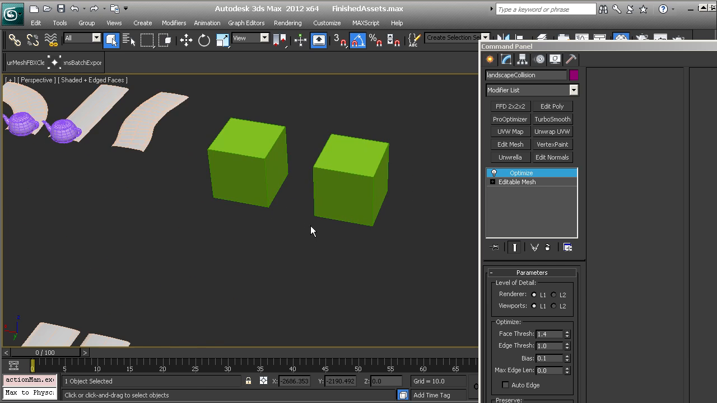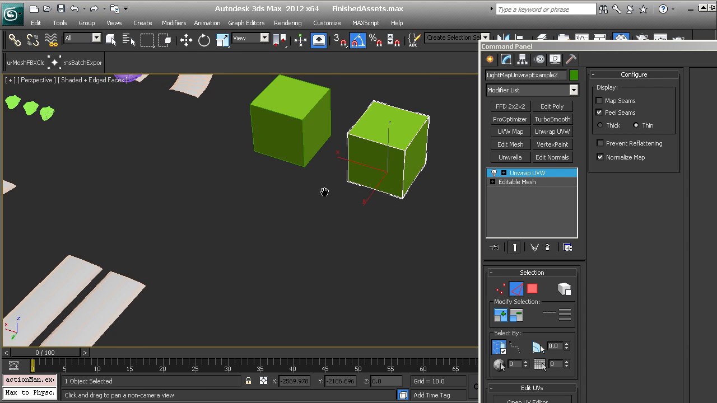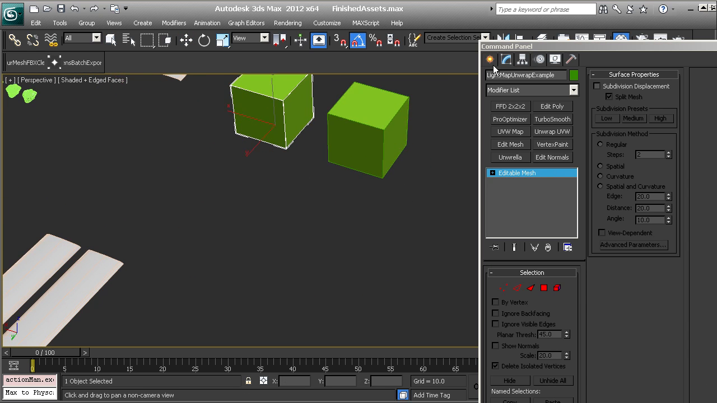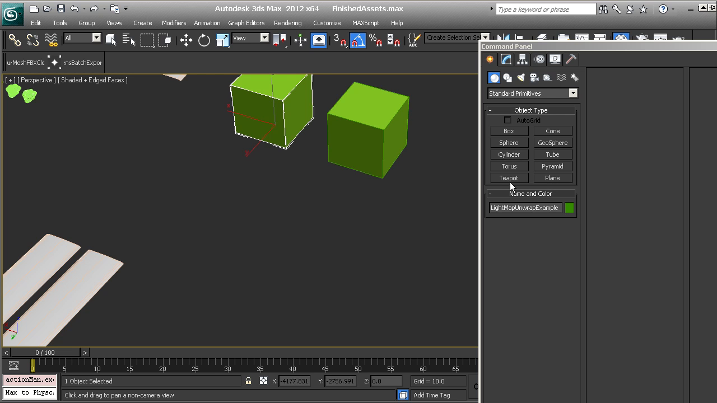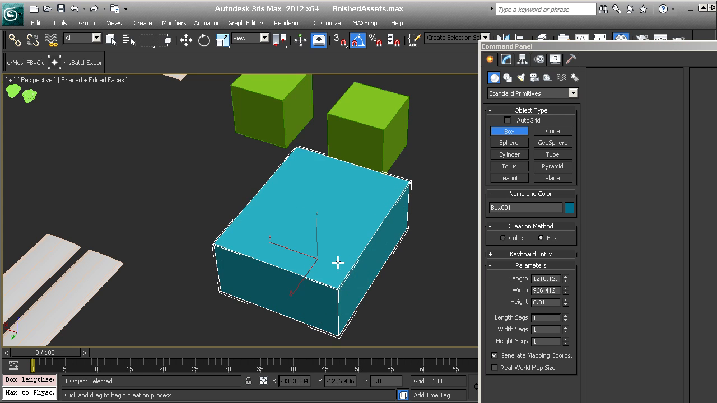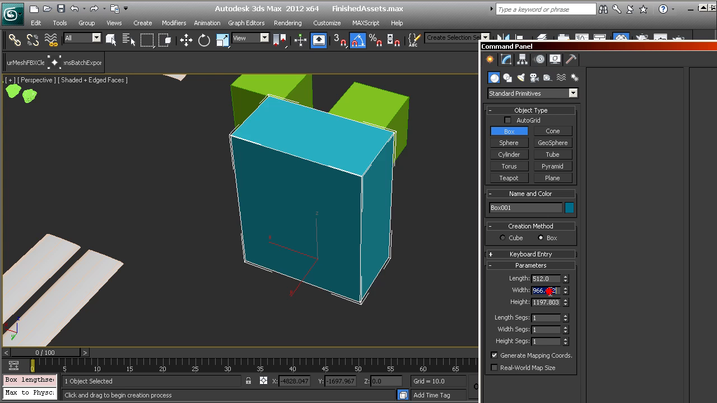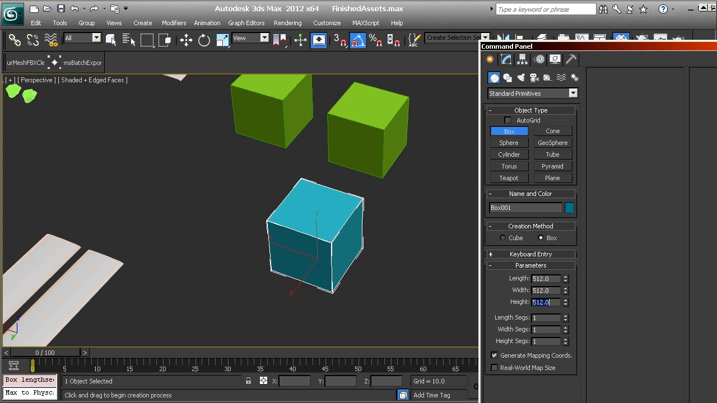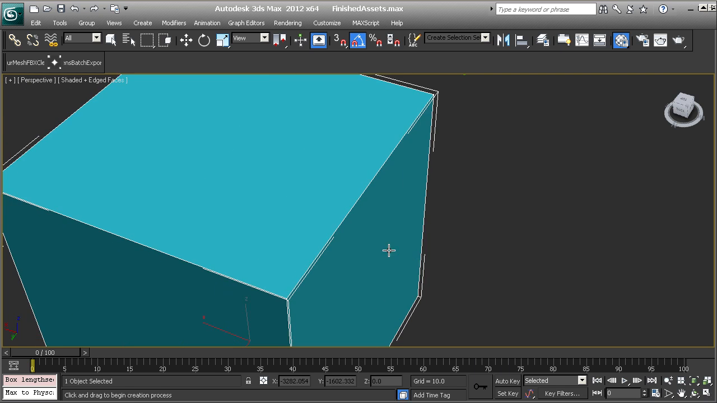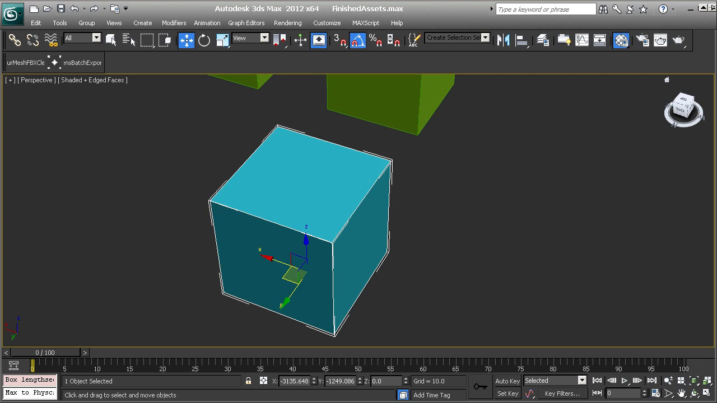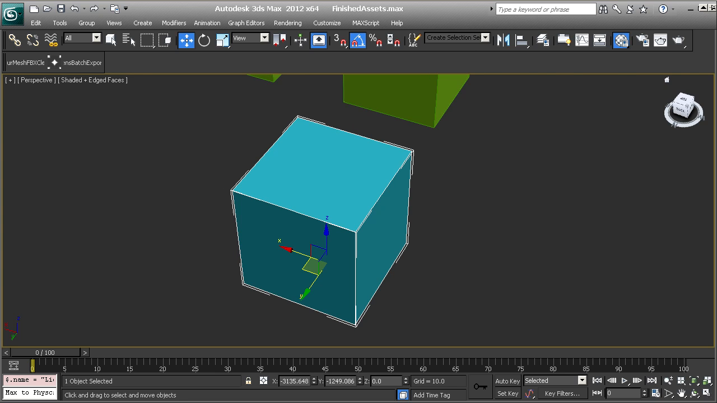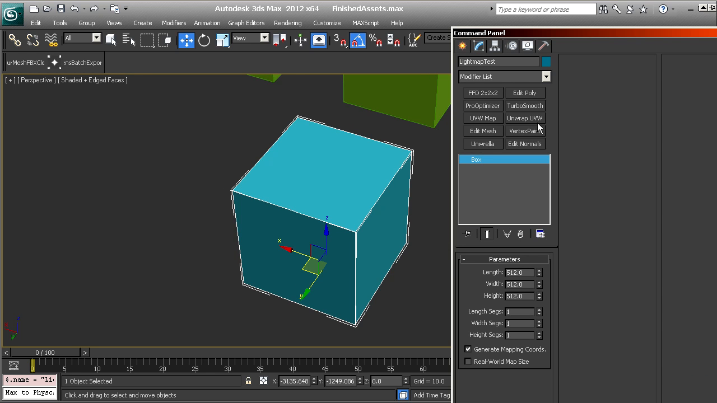So what I have here is a cube. Actually, let's do this cube again. I'll make a new cube in a similar style as the one I have over in my level. So I'll just make a 512 512 cube, like that. I'll call it light map test. And what you're supposed to do then is unwrap it.